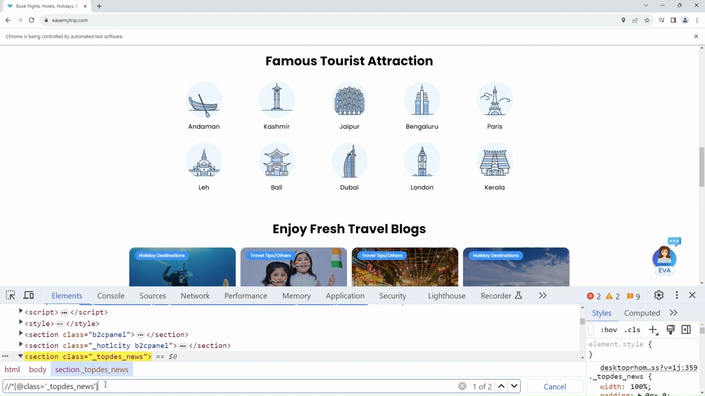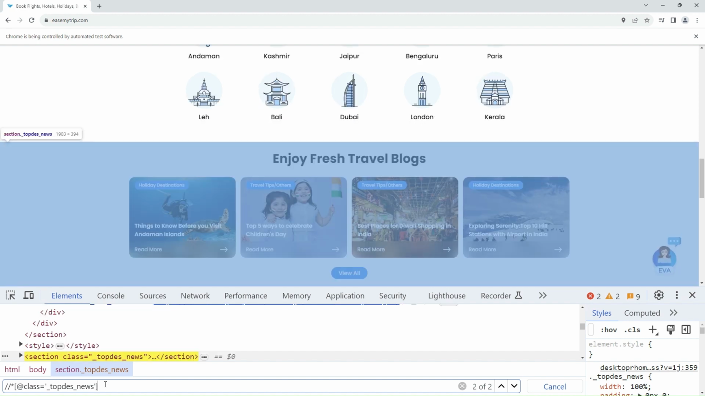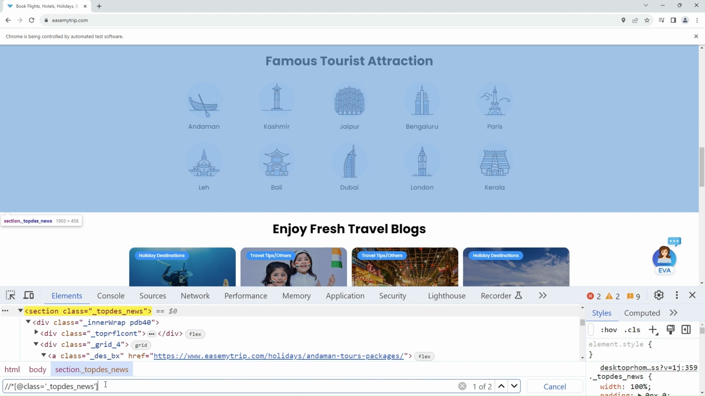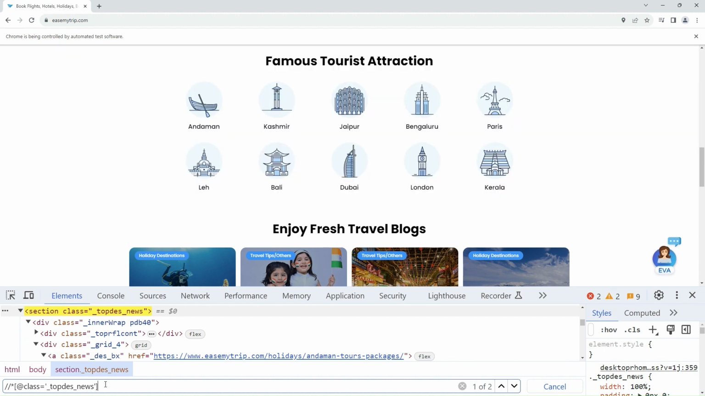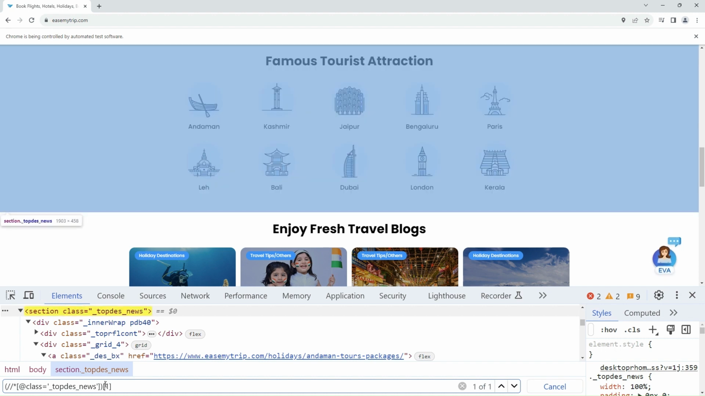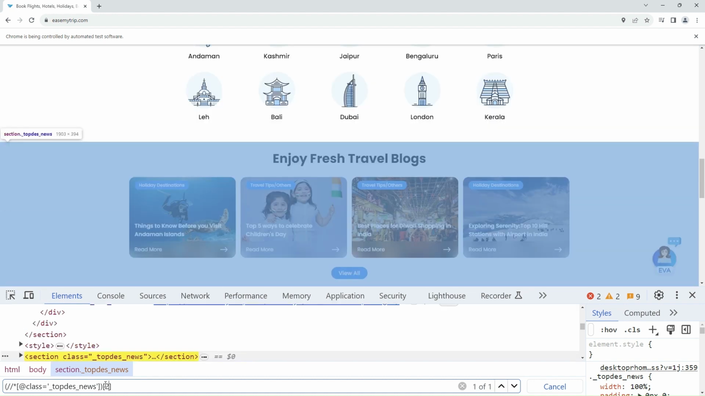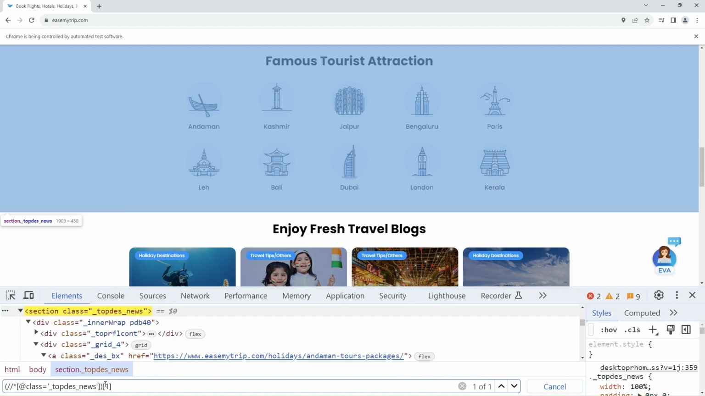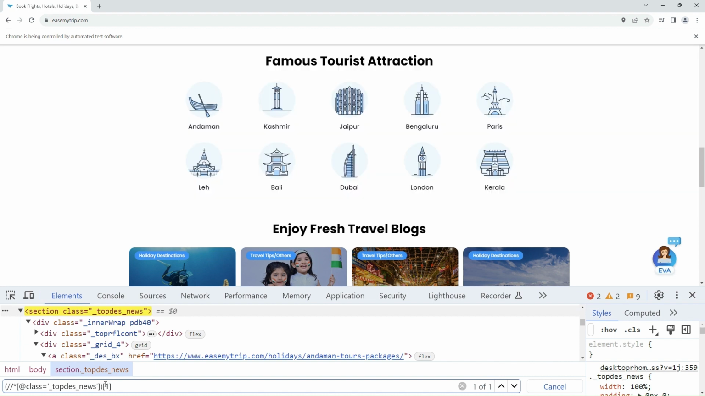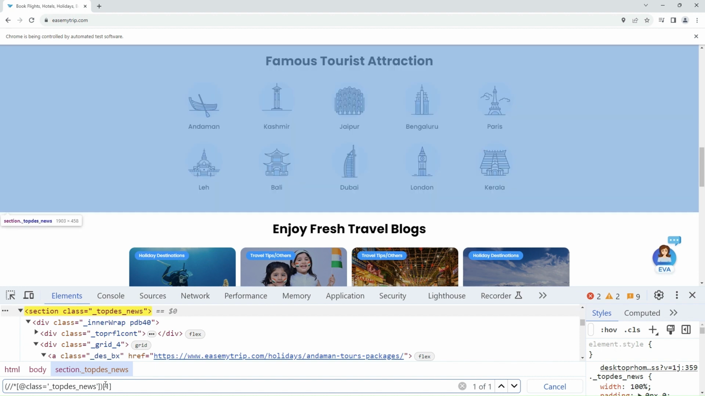If you take a look here, we have two elements located: enjoy fresh travel blocks, and then the famous tourist attractions. To get the very first one, open the bracket and close the bracket and just write one. If you want the second one, you can write two here. But in this case we want only the first one, that is the famous tourist attractions. So now we have found the section completely.